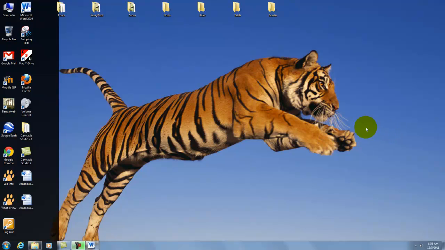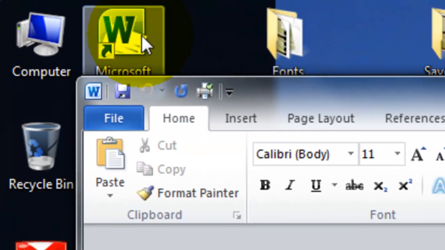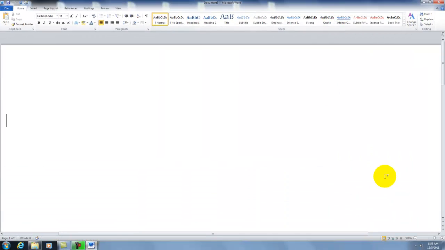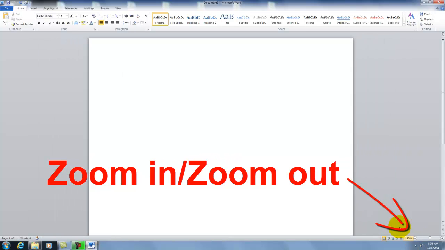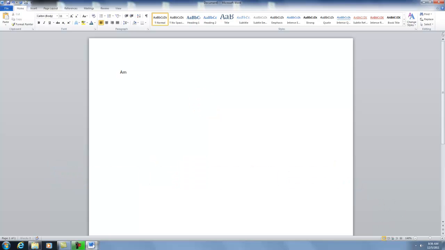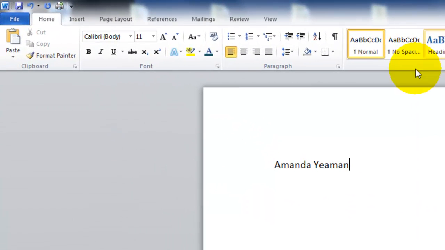Do tutorial for Microsoft Word. You click the Microsoft Word icon on your desktop, make it as large as you'd like. And if you'd like to type and start your project, you can begin your project.